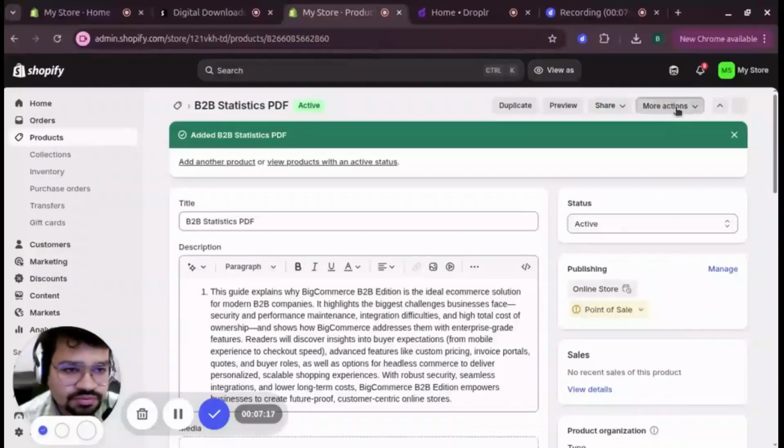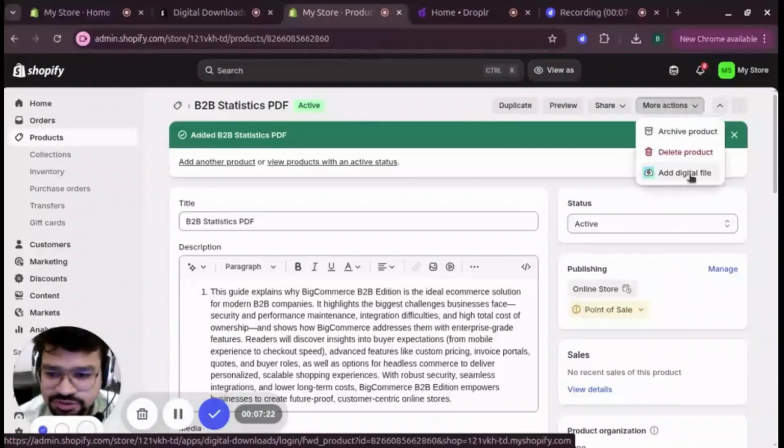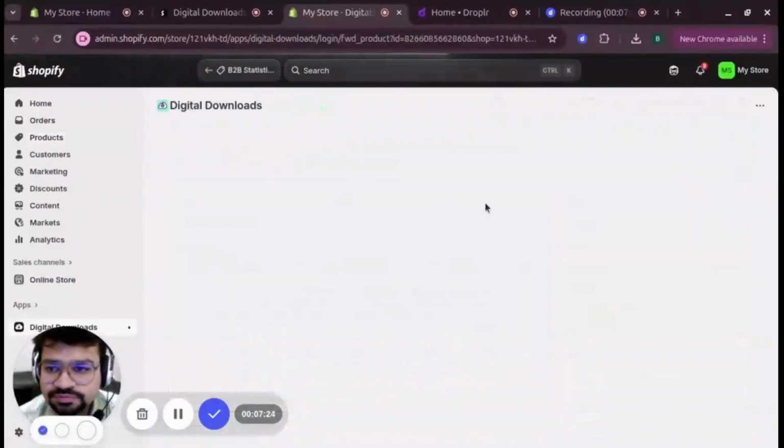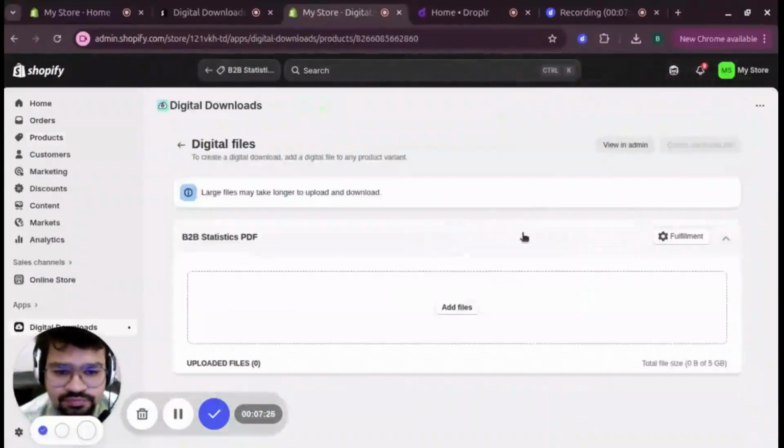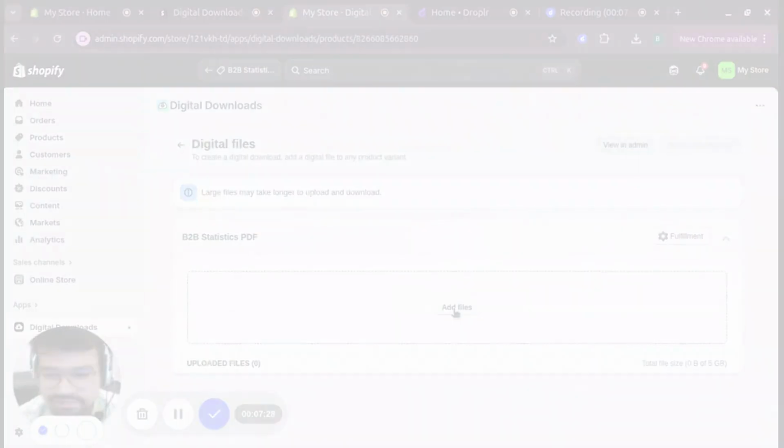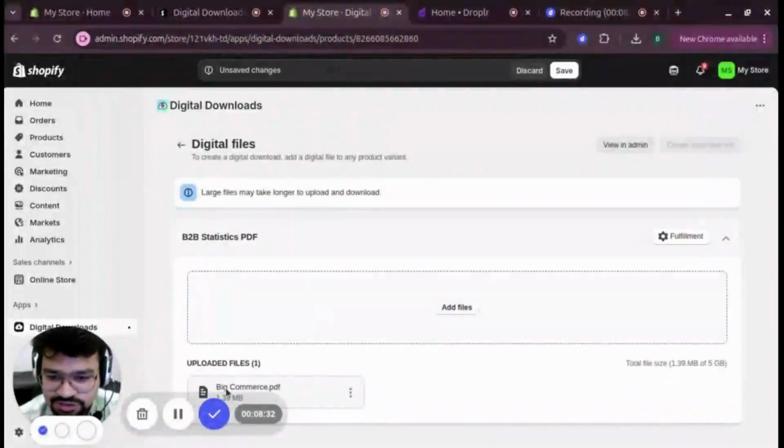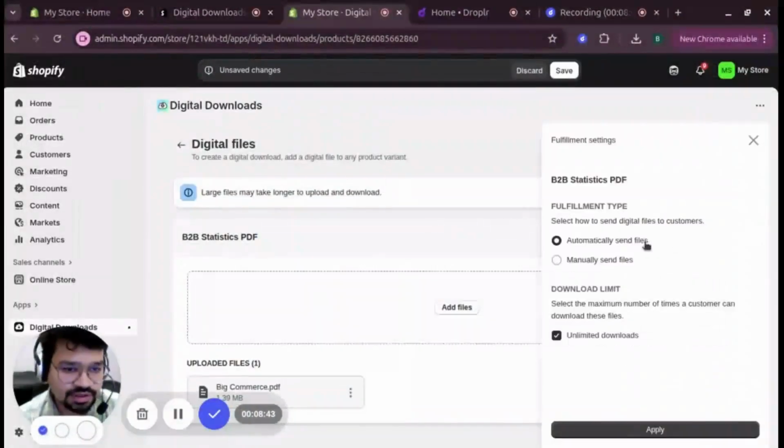Now you can go to more actions and add digital file option. You can attach a PDF. As you can see, I have attached the PDF. Click on the fulfillment option and it will ask two important questions that you need to be aware of. It will ask how to send digital files to customers. Do you want it automatically or you want it manually?